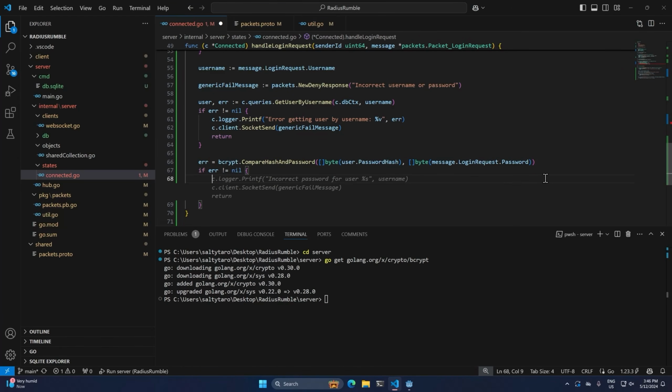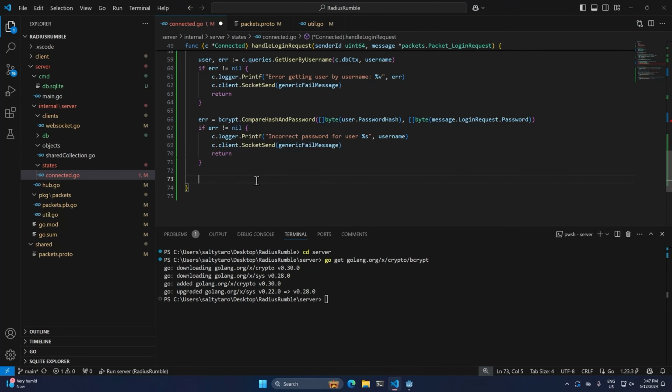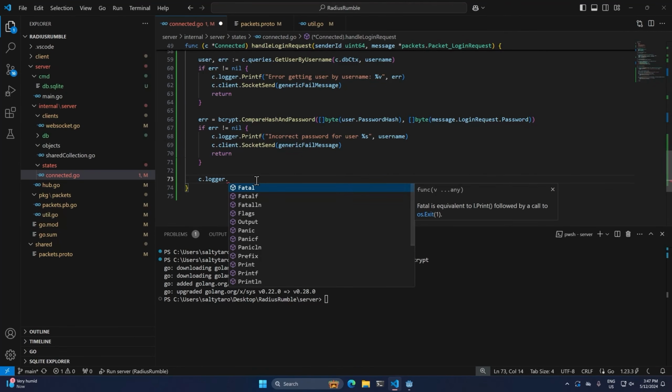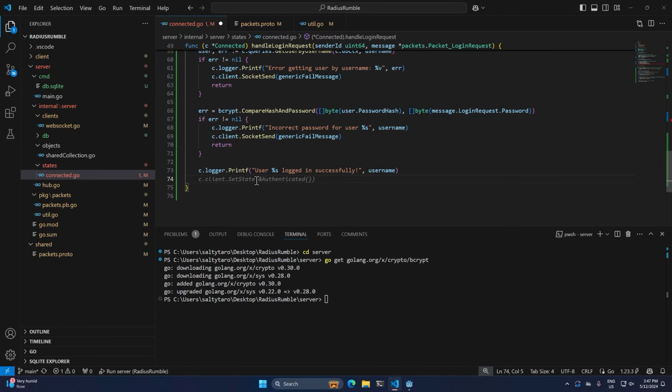Under this context, an error is going to represent the fact that the user typed their password in wrong. So we can log that and send the generic fail message to the client again. But if we've made it this far, it means that the user exists and they got their password correct, so we can allow them to log in. We're going to send them an OK response packet. We'll also log something for our own purposes, the username and the fact that they logged in successfully, and we're going to send them socket send packets.NewOkResponse.